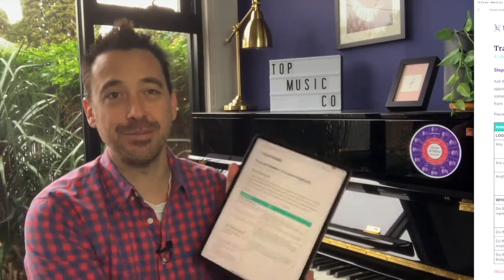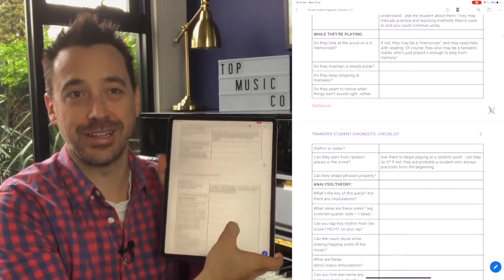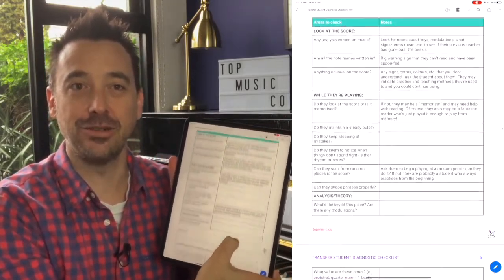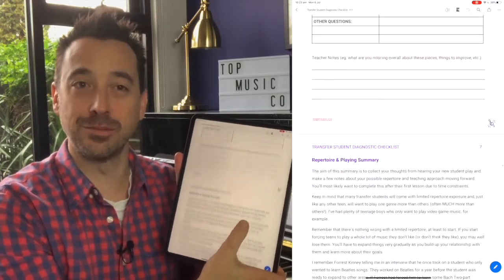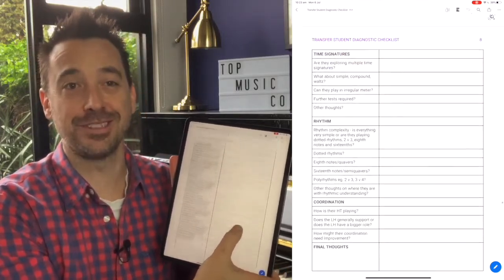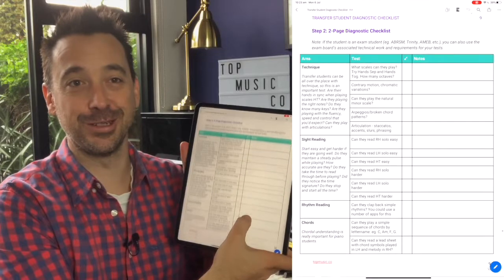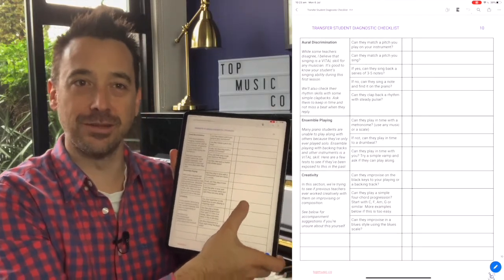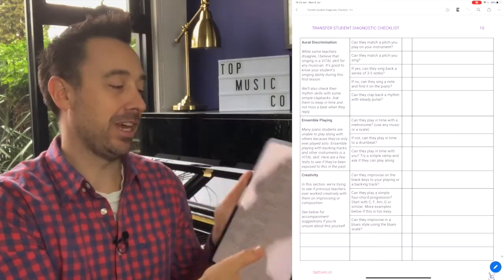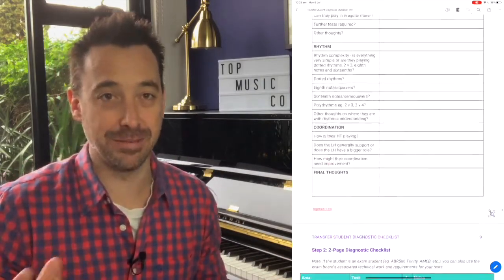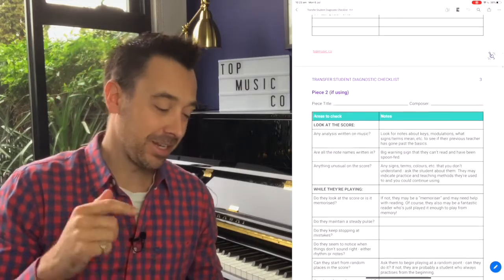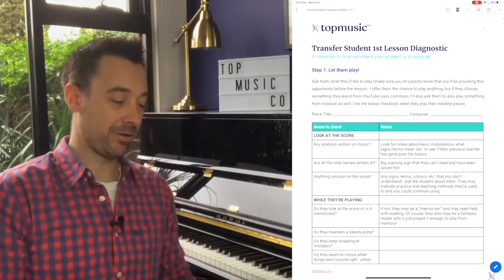So what I've done is I've put together a diagnostic checklist, and what you can do is print this out and use this as you hear your transfer student play. Firstly, their pieces, which is always what I get my transfer students to do. And then you can effectively test them or diagnose them with some activities and questions that you can ask them about their music and also about what they can play. So let's have a look at this now, and I'll run you through how it all works.